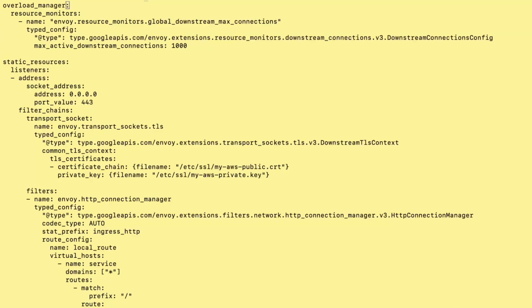Okay, so the first section is overload manager. Do you see this line saying max active downstream connections that is set to 1000? This one prevents Envoy from accepting more than 1000 active downstream connections. It helps mitigate DDoS attacks or something less harmful, like load spikes.